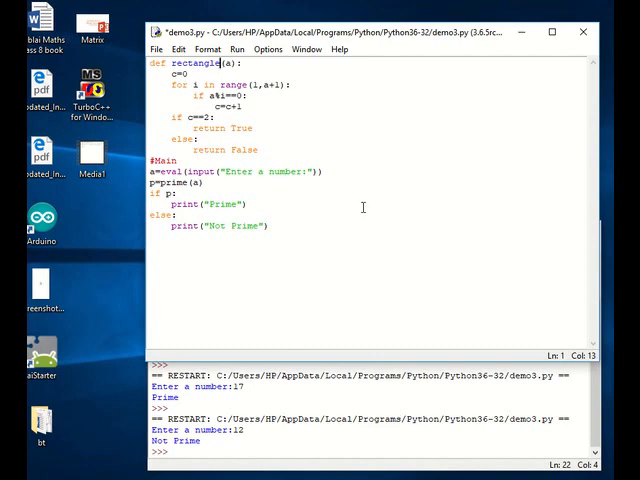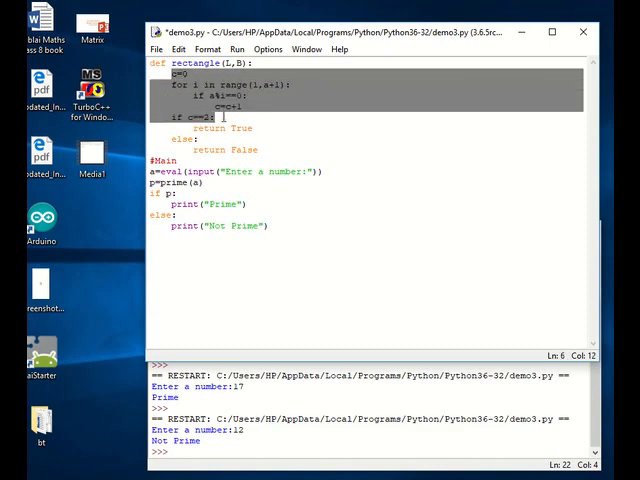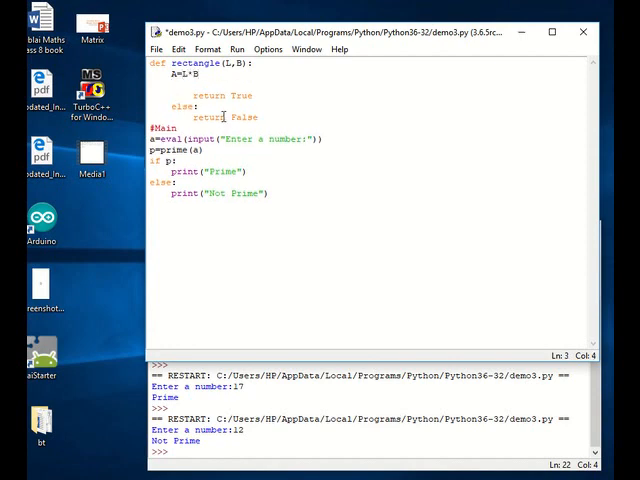So let me give the name of the function as rectangle, and I'm going to take two variables, say L and B, as length and breadth. So here what I'm going to do is find the area. A is equal to L into B. So that will give me the area. And now for the perimeter, P equal to twice into length plus breadth.